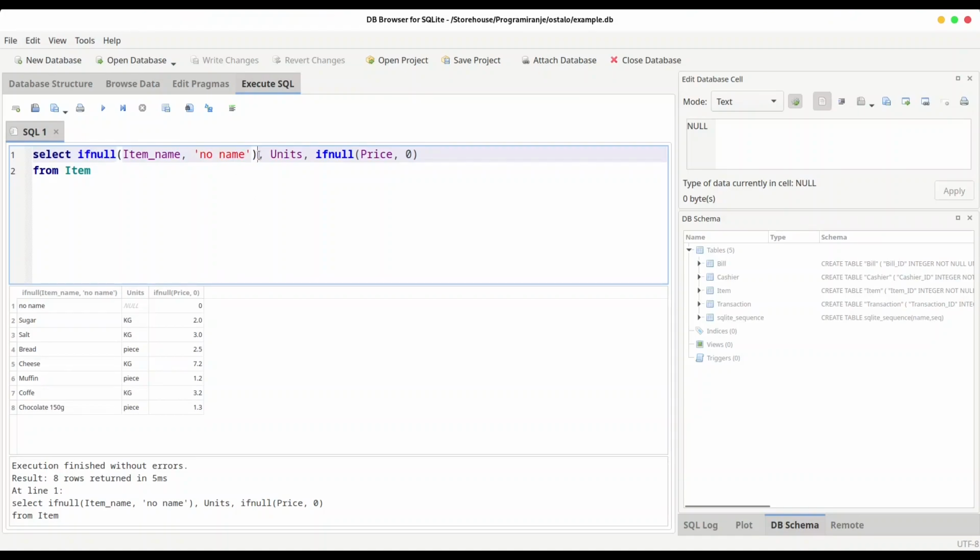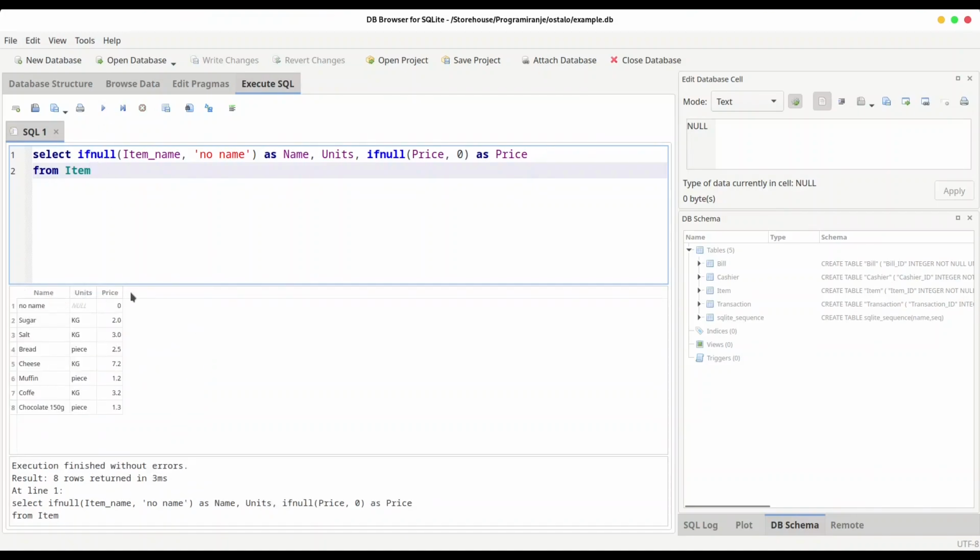And just in order to make things more pretty, I am going to use AS as a keyword. And now I'm going to change this mess, IFNULL in the column name, with name and price.